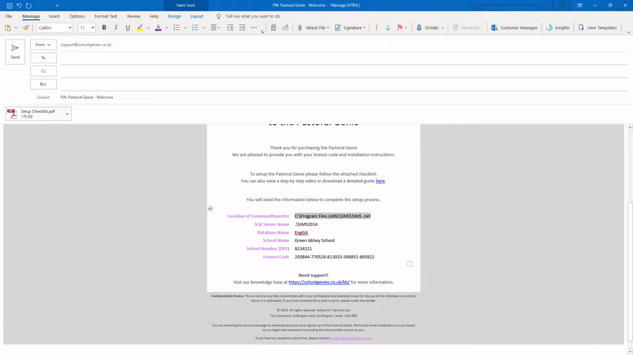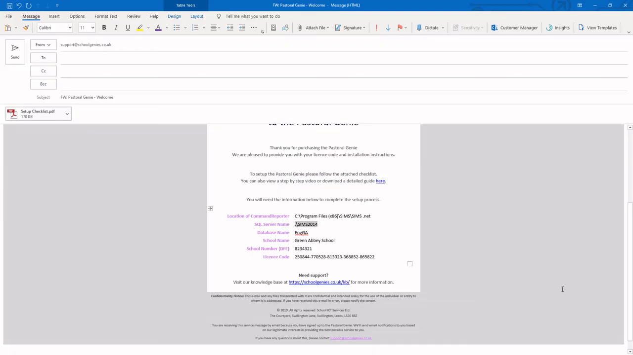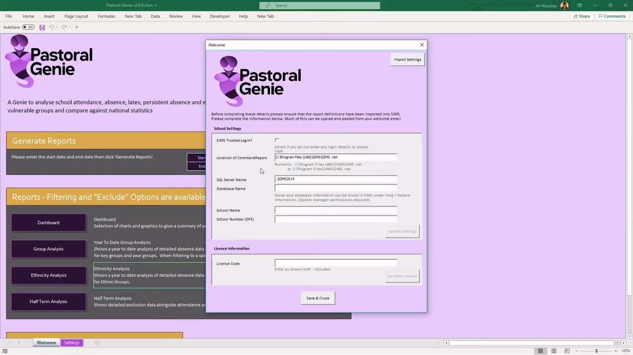So the next step then is your server name. We're going to highlight that, and copy and into the spreadsheet. We just repeat this for all the items. Let's get the database name. Your school name, we can pop that in. Your school DFE number.